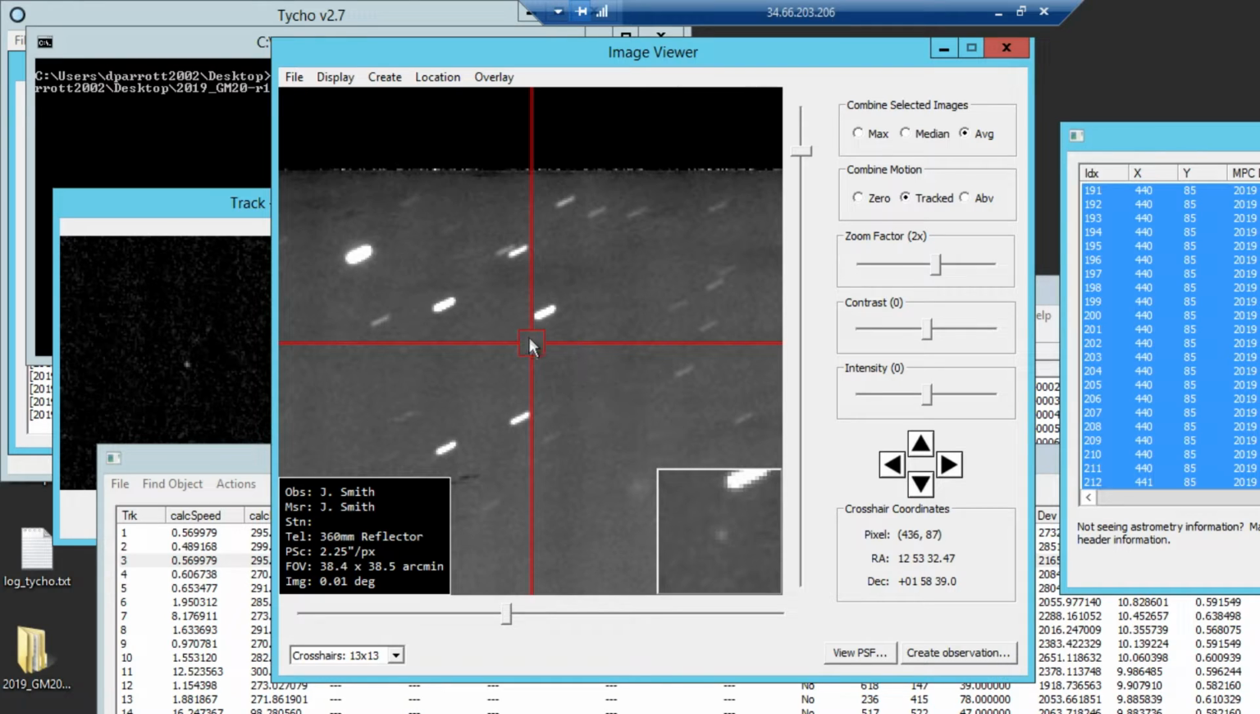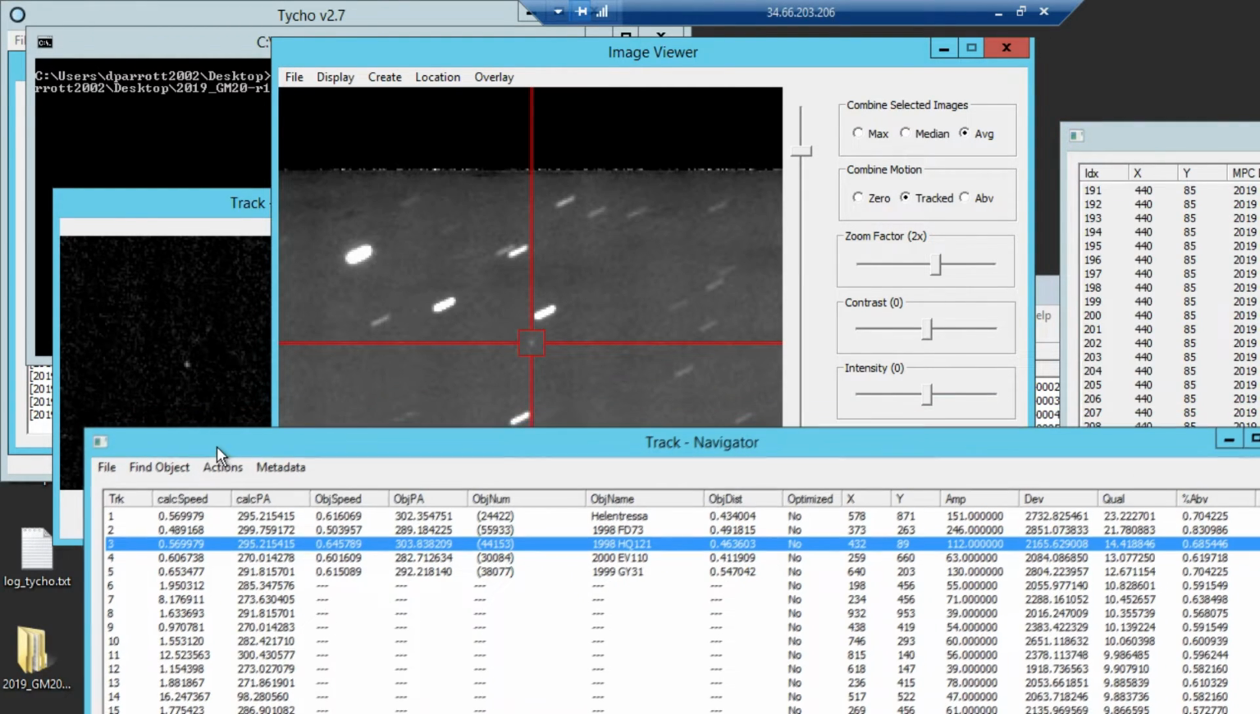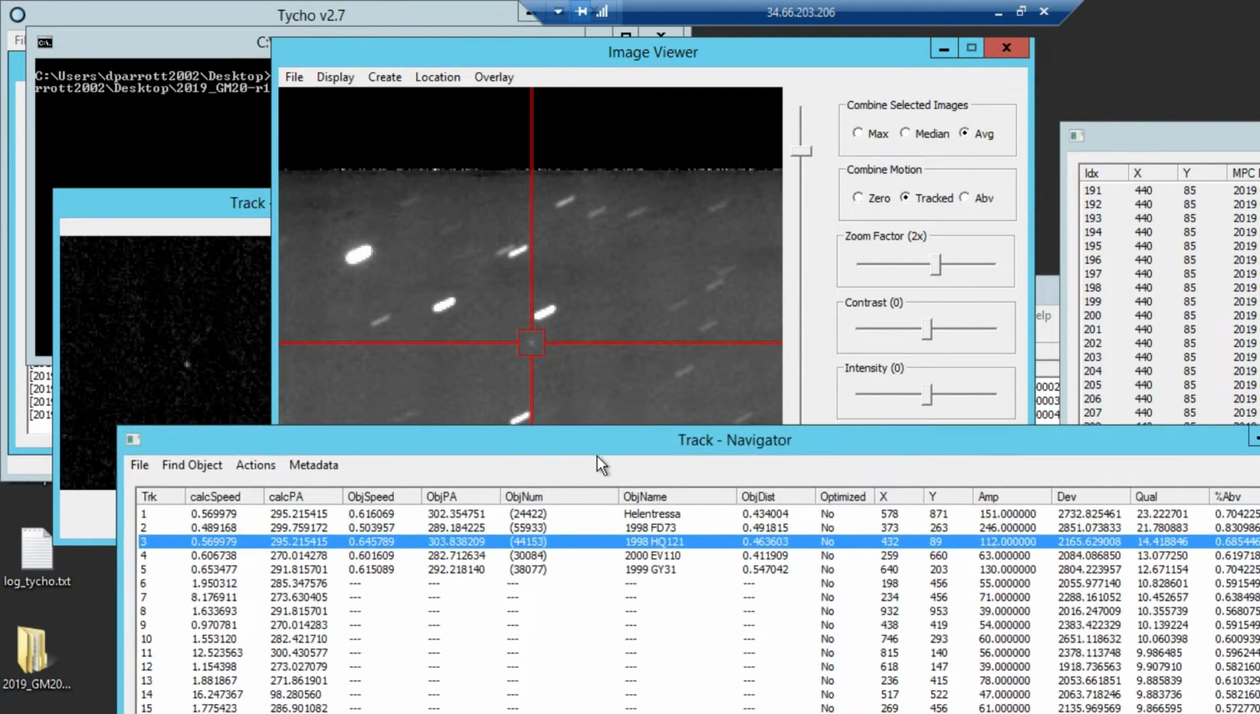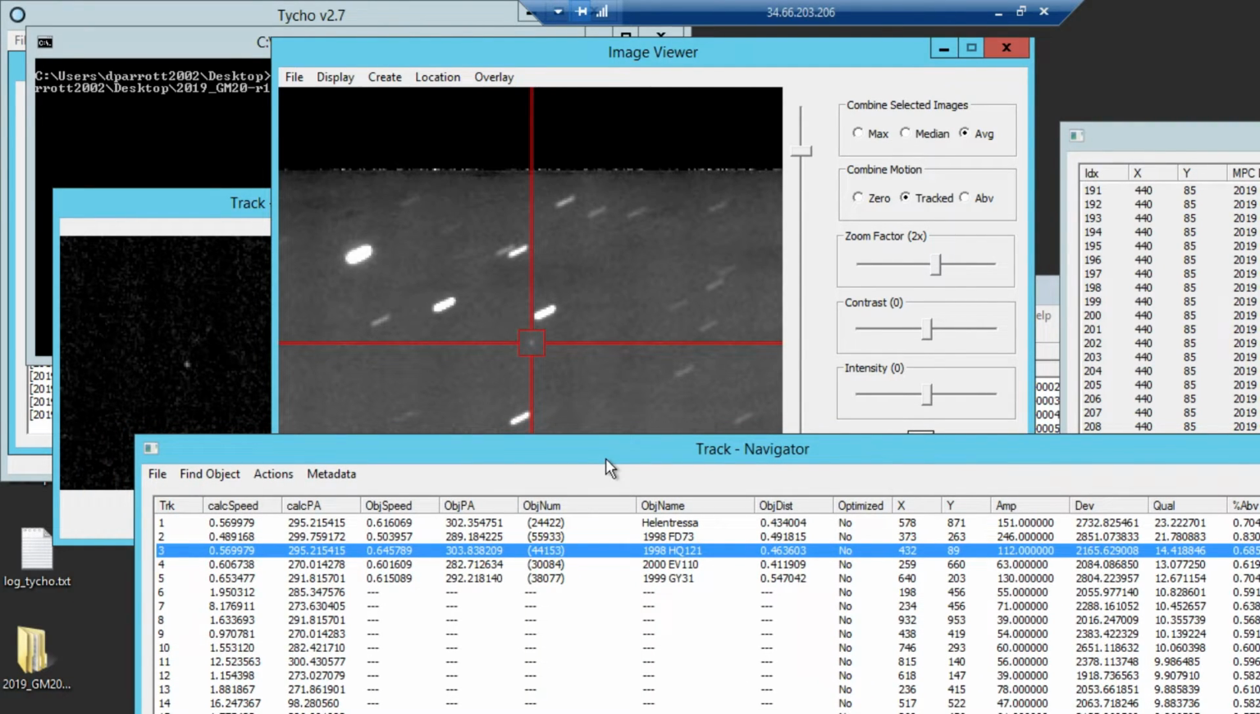Okay, and that one is detected fine as well. All right, so it detects the slow movers just fine. Now the question is, did it also detect the NEO object, the Northolt object that was moving at 16?